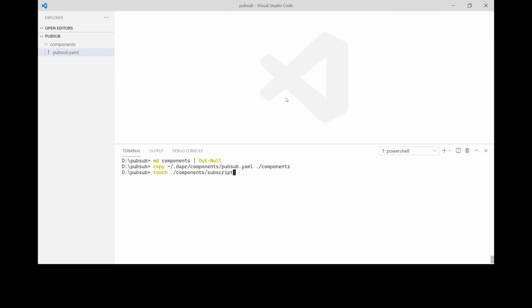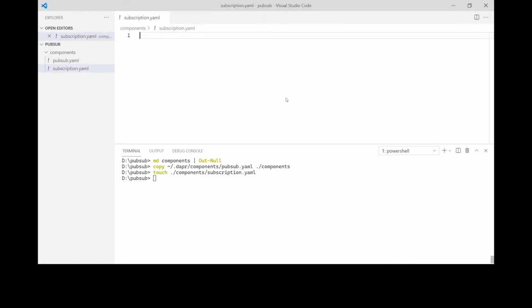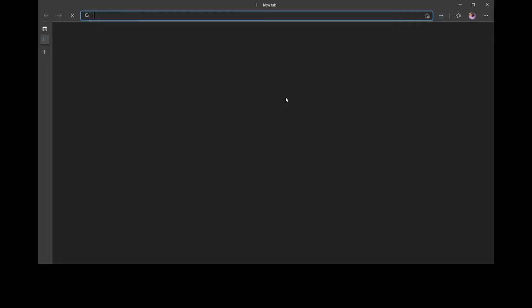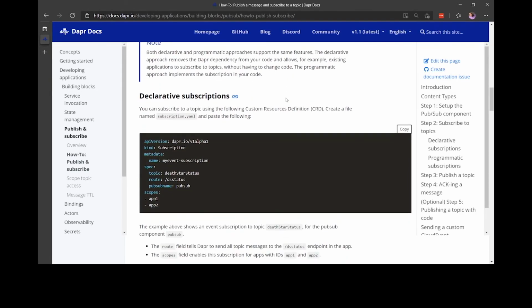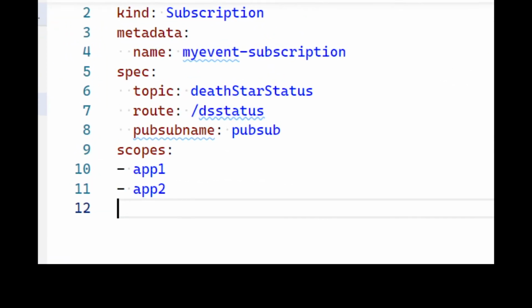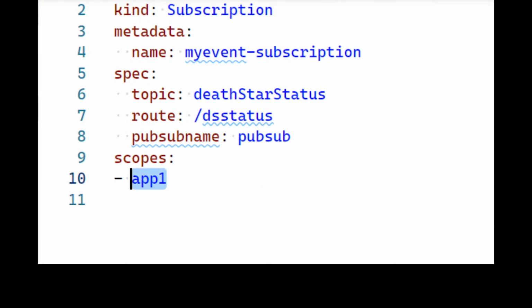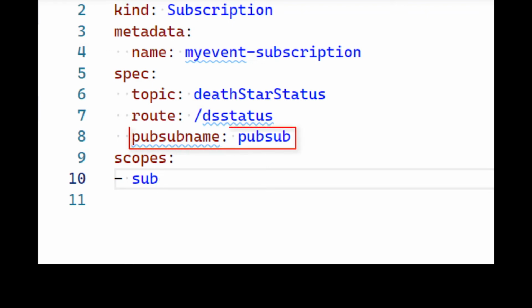Next, I add a subscription.yaml file to configure where to receive events. I'm going to visit the Dapr doc site to copy the YAML needed to define this subscription. Now, I'm going to paste the sample YAML and update the information. First, I will scope my subscription to a single app with an app ID of sub. Notice the PubSub name value is PubSub to match the component I just reviewed.